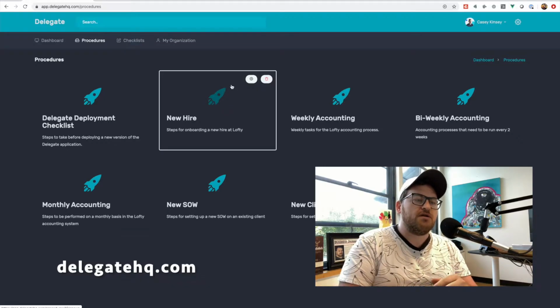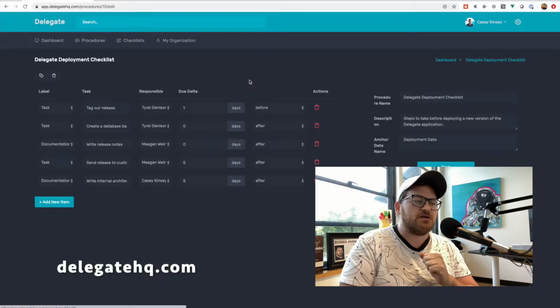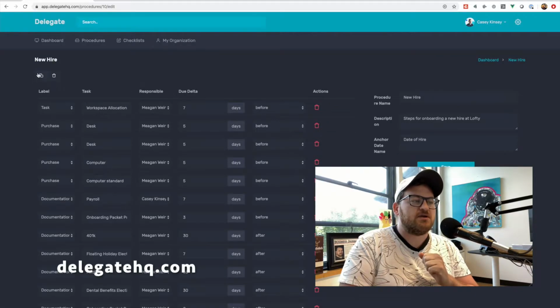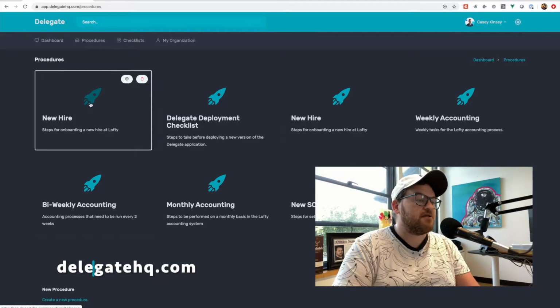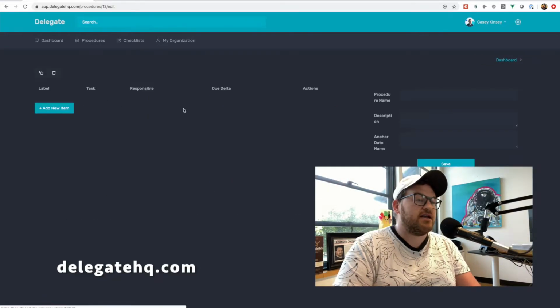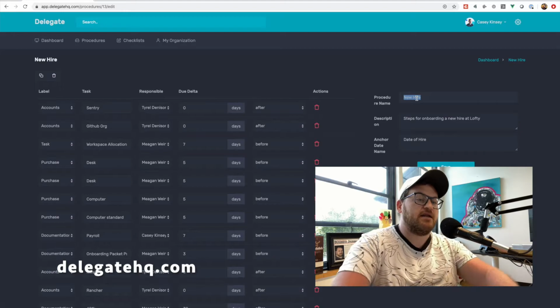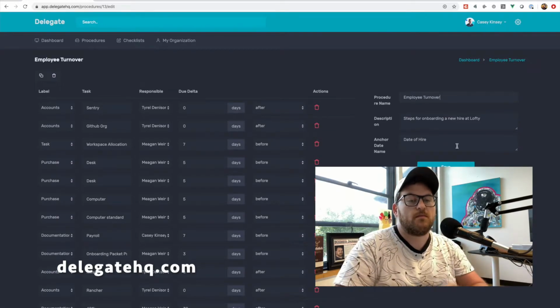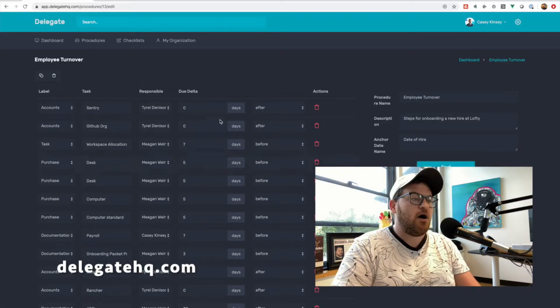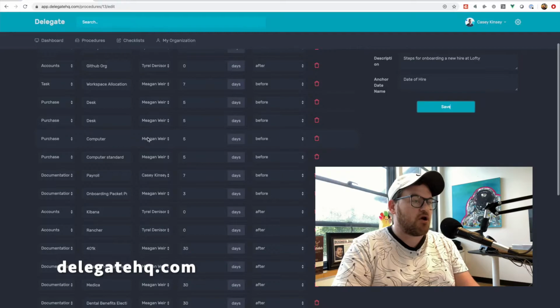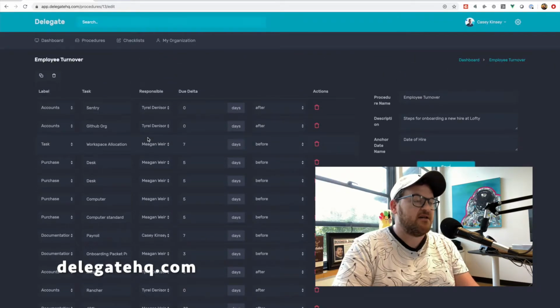So what you can do is you can click the settings cog to edit a procedure, and you've got a button here to make a copy of it. So I can see here that I have a copy of my new hire checklist, and I can go edit it, and I can actually make this an employee turnover checklist. Save that. And now I can go and start modifying and editing things.